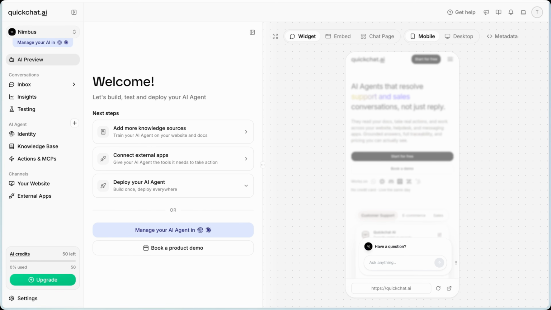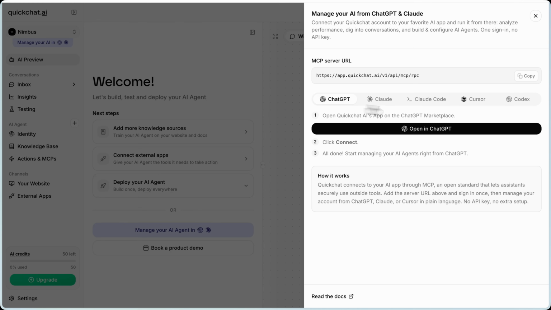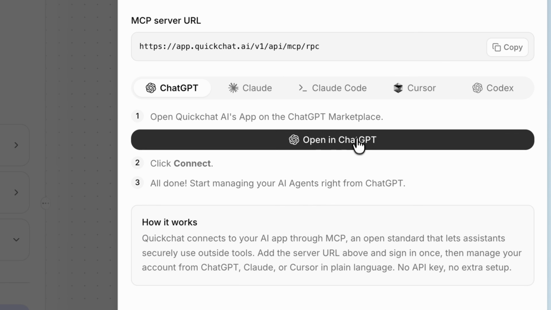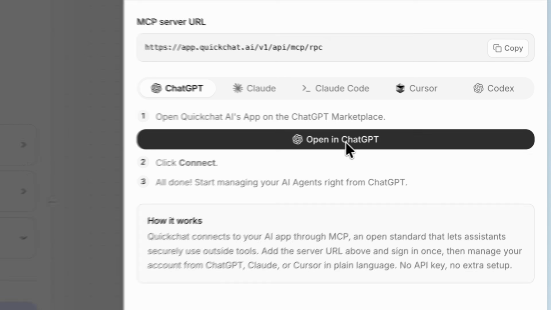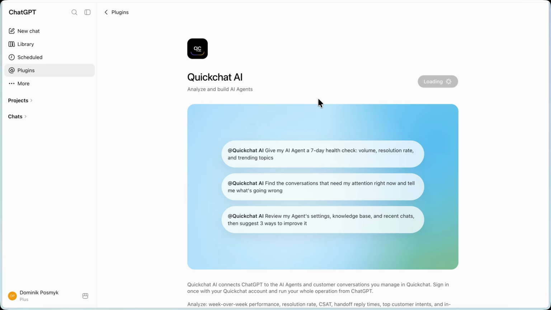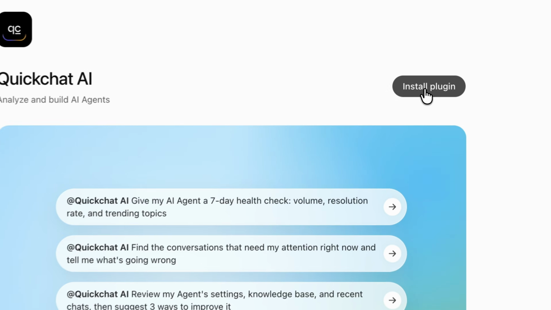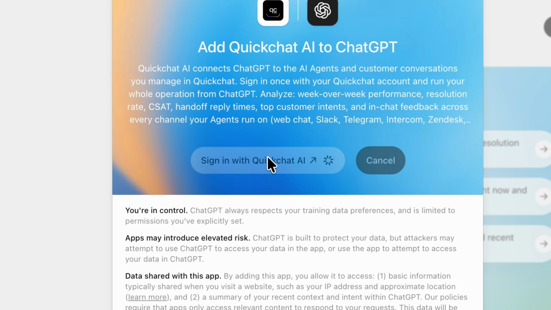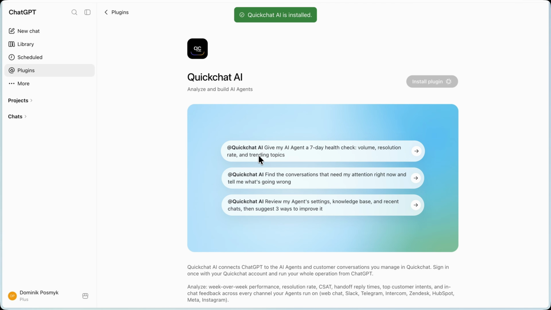First, let's connect. The quickest way to do it is straight from Quickchat AI dashboard. Go to Manage Your AI in ChatGPT or Claude, which opens this sheet where you can select your favorite AI agent. Today I will connect to ChatGPT. It takes me to the Quickchat AI app in the plugins directory where I hit Install Plugin. I sign in with Quickchat AI. As I'm already signed in, I don't need to do it again. I just need to wait a couple of seconds. And that's it, Quickchat AI is installed. There are no API keys to copy, it's a single secure sign-in.